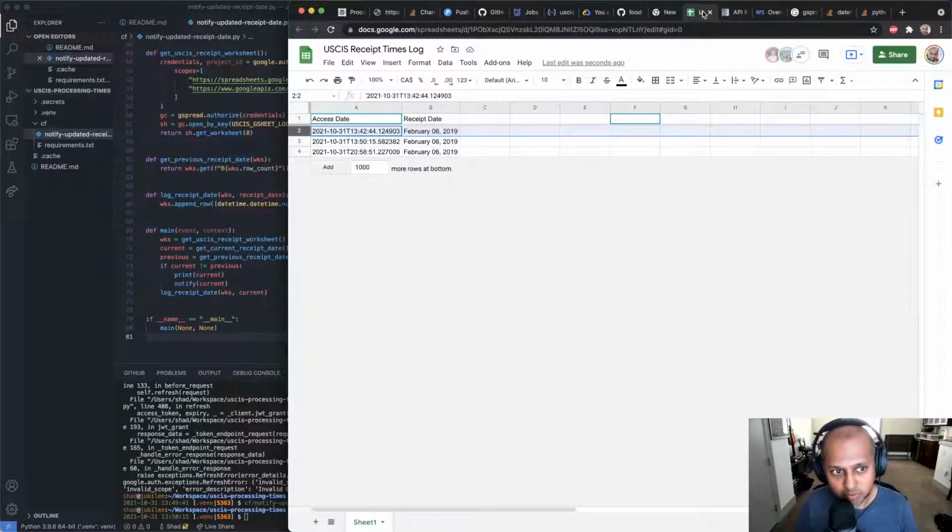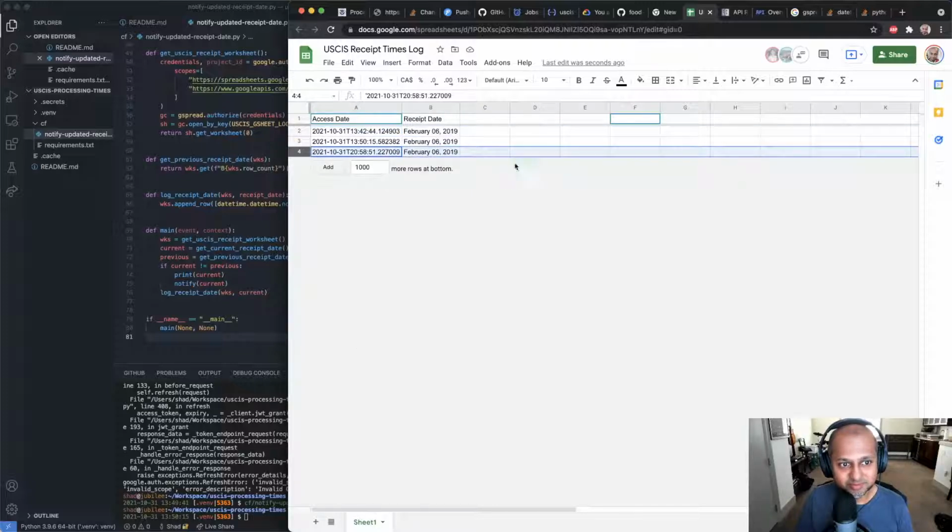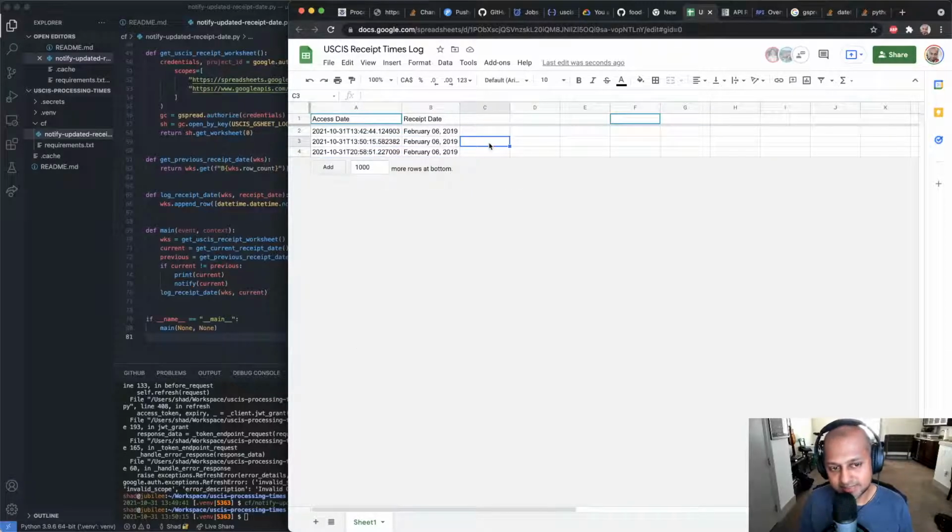Yeah. New code's working. Isn't that amazing? It just worked. Wow. Inserted a new row. And no notification because the name and receipt date match. That's it. Project done. Finished.